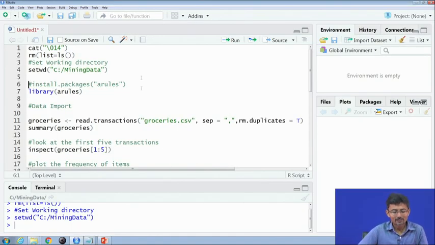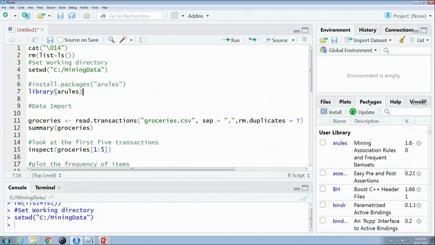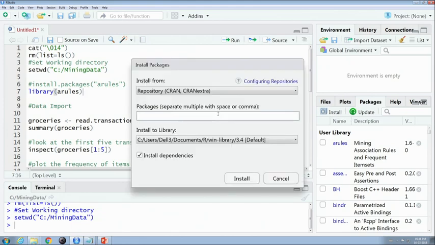To execute the apriori algorithm, we have to use one package. It is very essential. It is called arules. To download this package, go to the right hand side, click on install and type arules here. It is suggested here. Now, install the arules package from this terminal. It is already installed in my system.